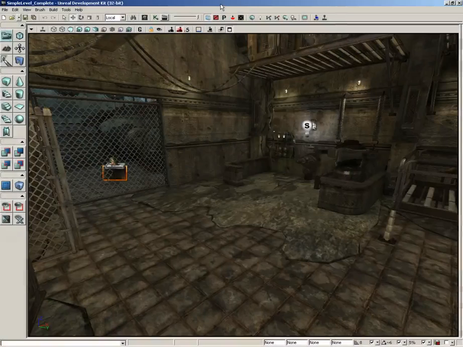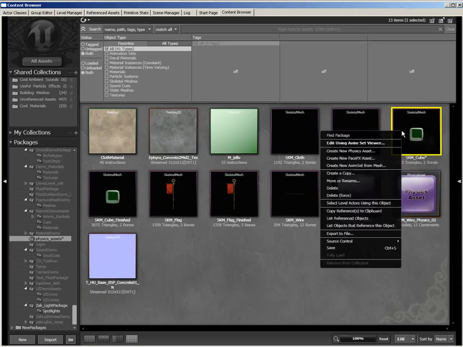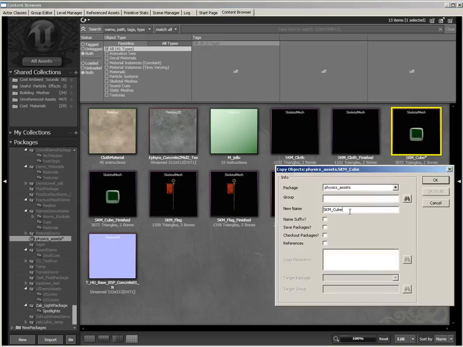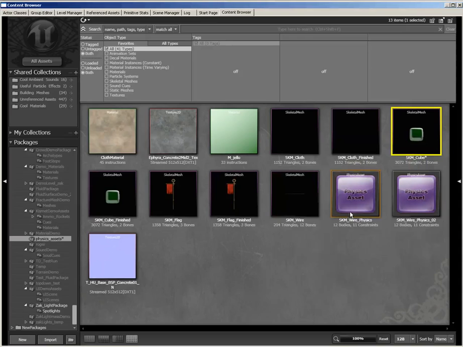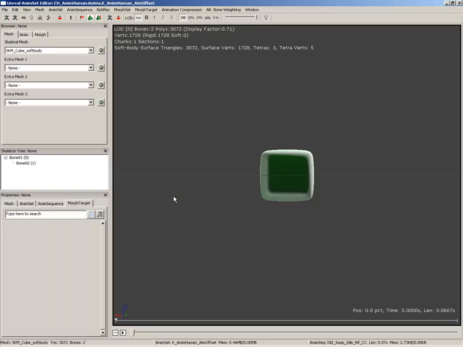In this video, I'm going to show you how to set up a skeletal mesh of a rounded cube so that it behaves like an interactive soft body in your levels. I'm going to begin here inside the content browser, and here you'll see SKM Cube in our physics assets package. Now I don't want to do anything to the original, so I'm going to right click and create a copy of this and add underscore softbody to the end of it. And we'll double click on our new asset to open it up in the NMSet editor.